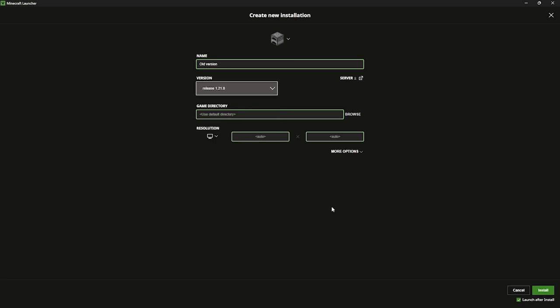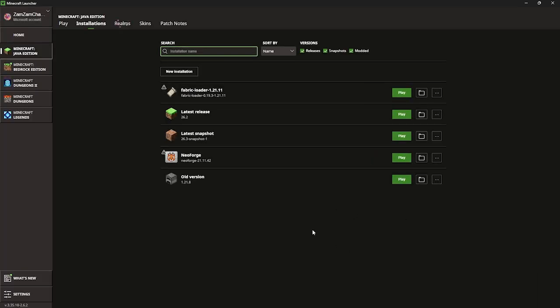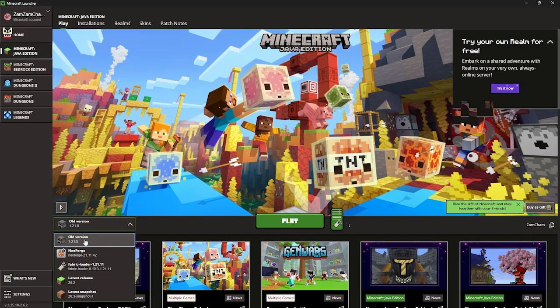Once you're ready, click Install. Finally, return to the Play tab, select your new installation from the version selector, and click Play.